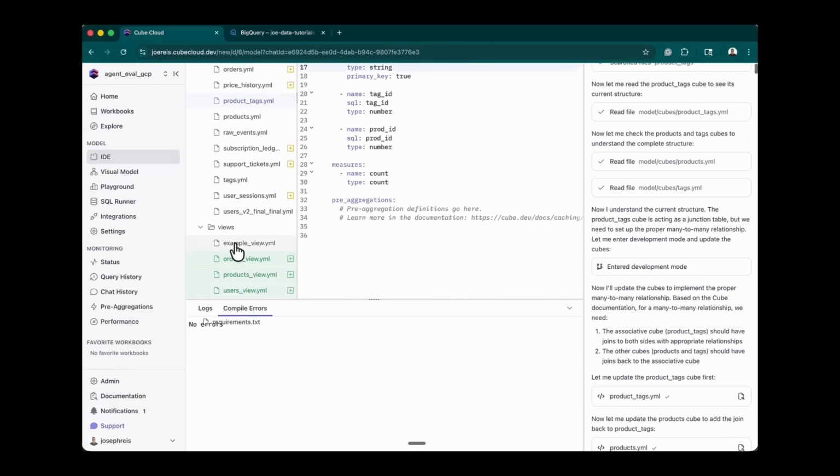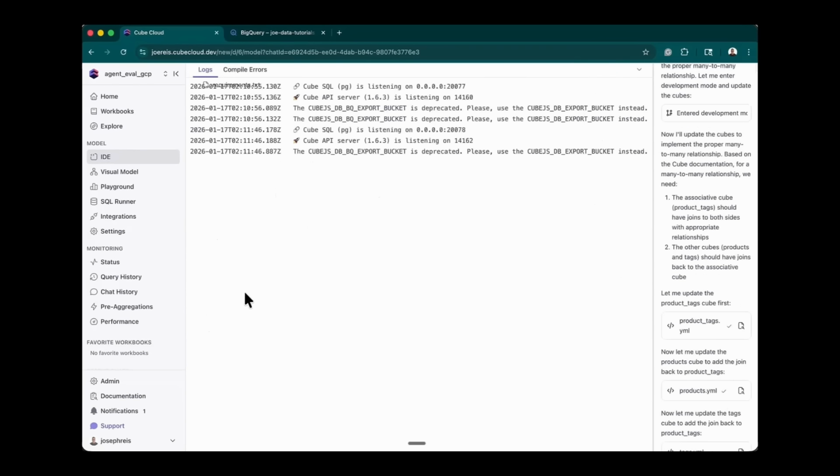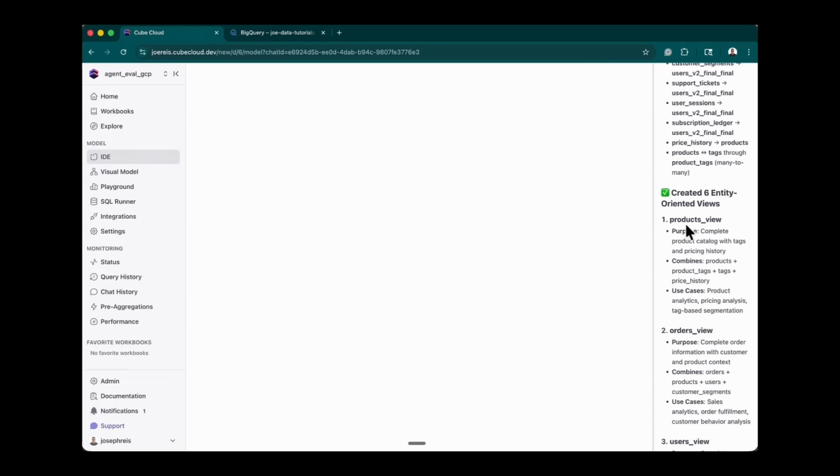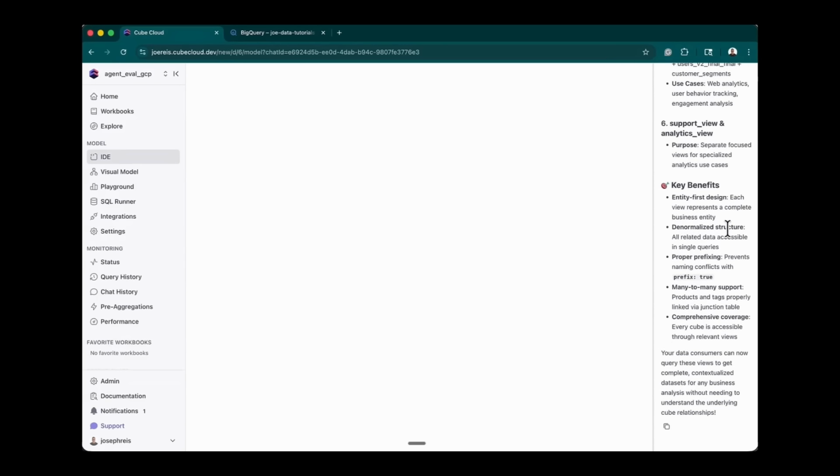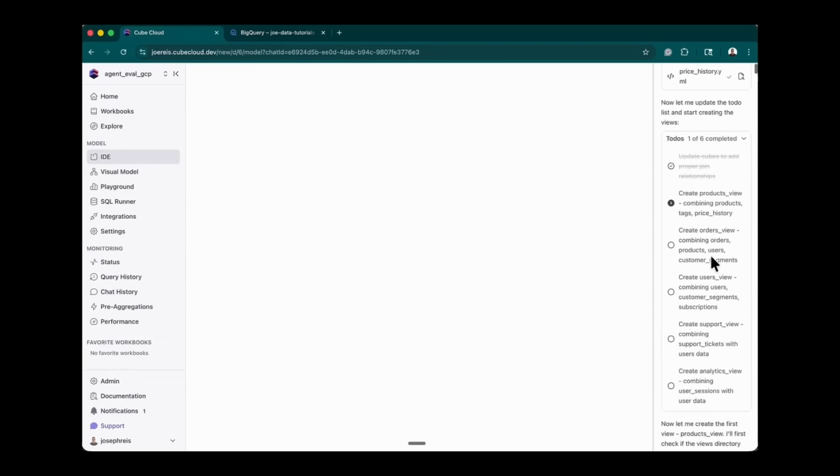So again, the order of operations is you've got to have the cubes and then the views. So it looks like we have everything we need, which is great. It gives you a nice explanation of what it did there, and then should be good to go.